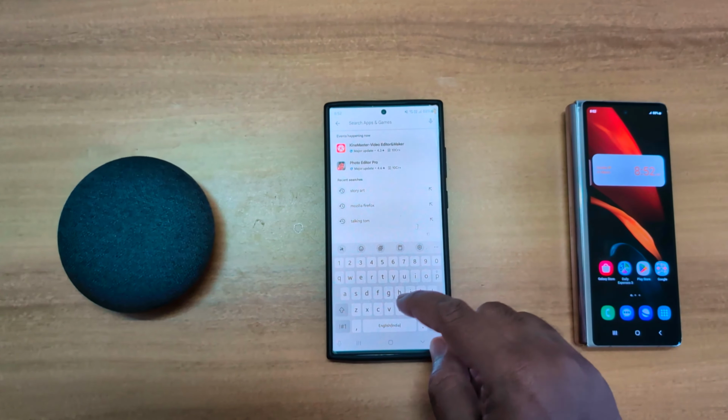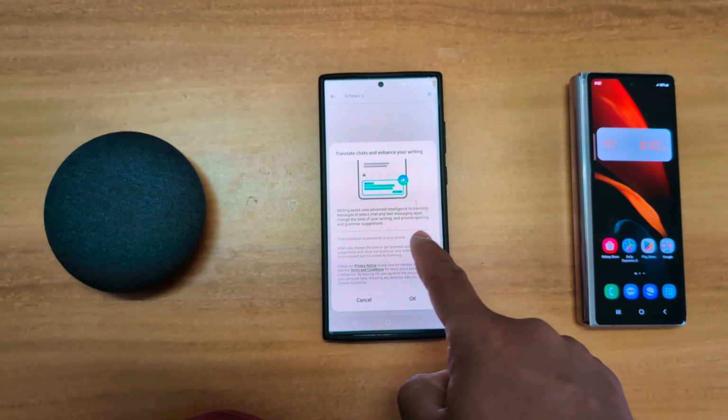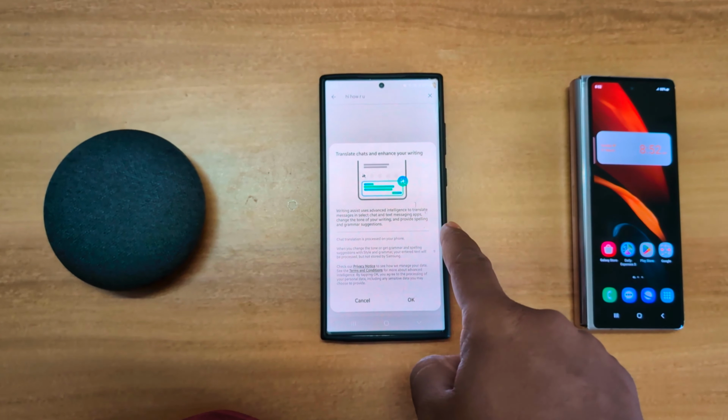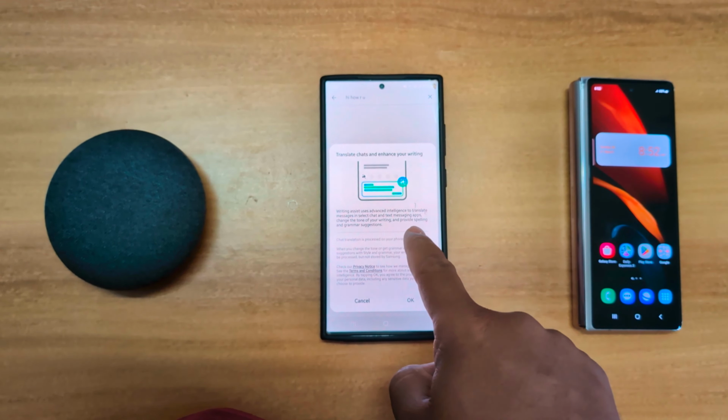Now tap on the assistant button. Now you can see translate chats and enhance your writing. It will be helpful to use advanced intelligence to translate messages in select chat and text message apps. Change the tone of your writing, and provide spelling and grammar suggestions also. Tap on OK. Now tap on a writing style.